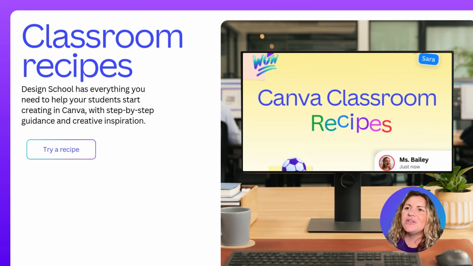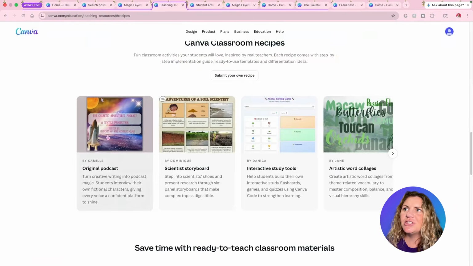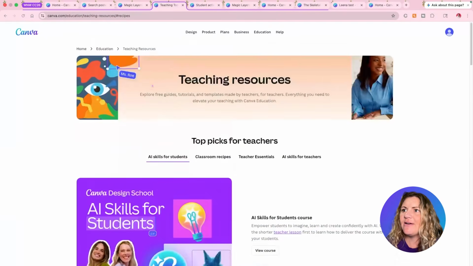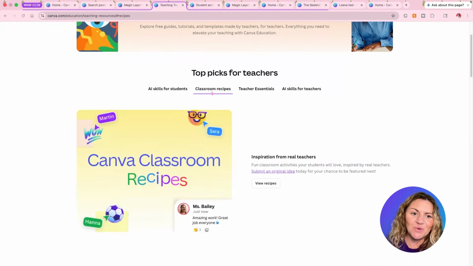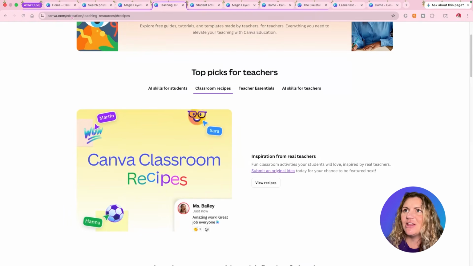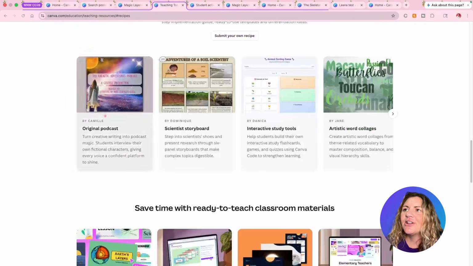In addition to student activities, there are these classroom recipes. So within the classroom recipe itself, you can find these right on the Canva homepage. These are resources. So we do have up here teaching resources. Classroom recipes is what we're looking for here. So this is a page available to you. Again, the link will be provided in your guidebook. And down here are classroom recipes.